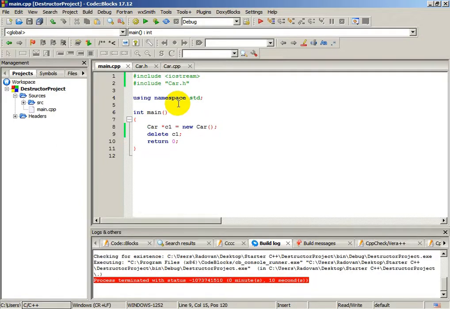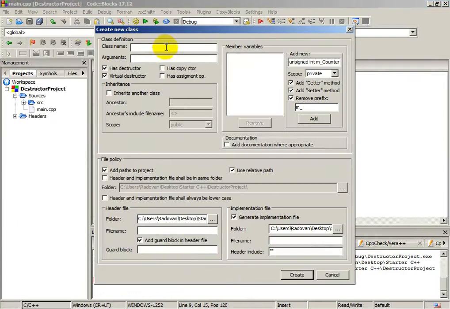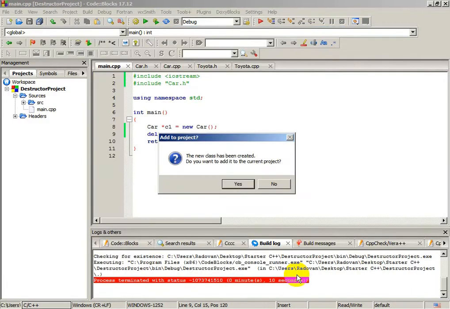And now I want to use inheritance. We will just create one class, and we want to extend this class car. Let's create a class. The name of the class will be Toyota. And it will also have just a destructor, which will not be virtual. Let's create our class.